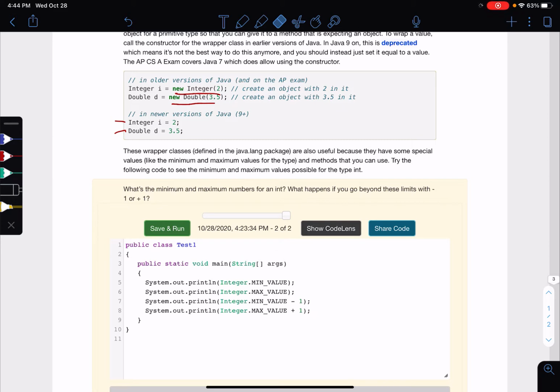So here is your pause and ponder. And I want you to pause and ponder lines 7 and 8, okay? If I print out the minimum value and I subtract 1, what happens? If I have the max value and I add 1, what happens? Are we falling off cliffs here? What's going on? So there's your pause and ponder. Pause the video and think about that and come back in a second.